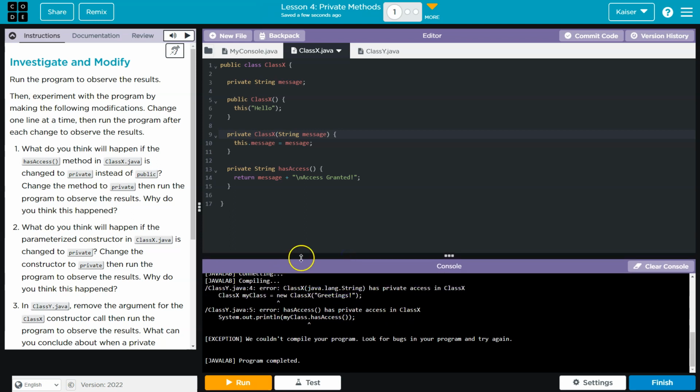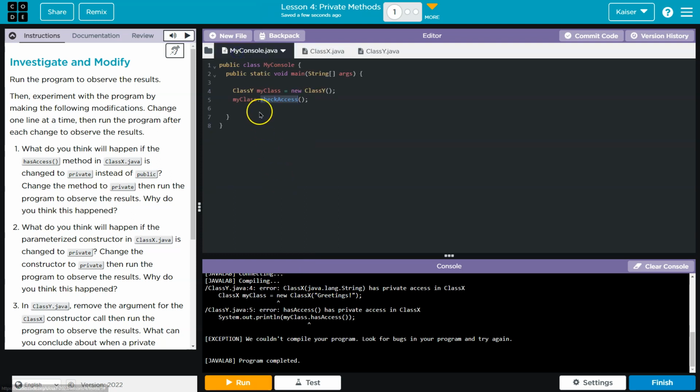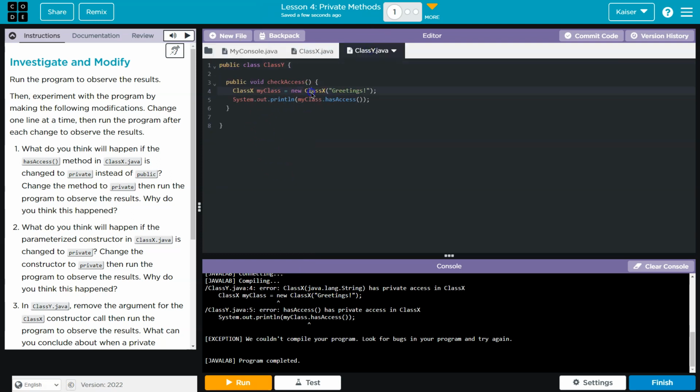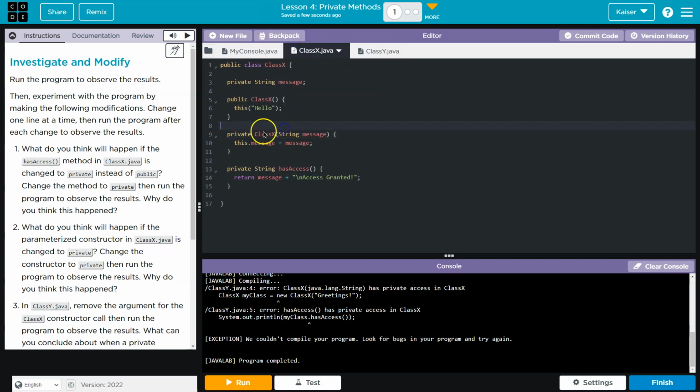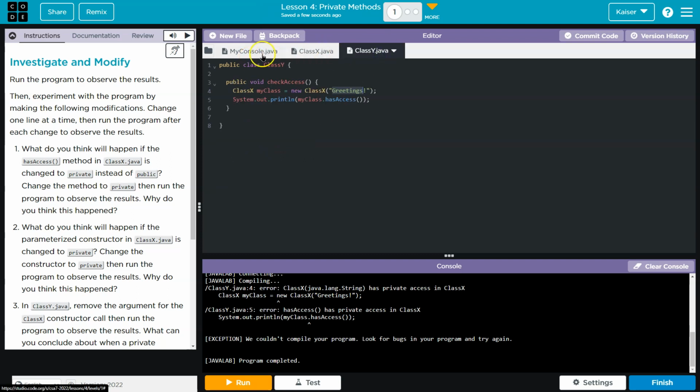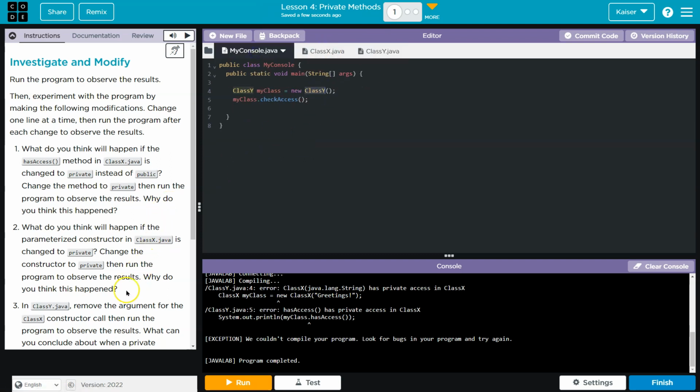We can no longer instantiate our class because our constructor is private. Let's see where this is coming from. My class Y, oh, interesting. Because class Y attempts to run the constructor of class X, the parameterized one, which is now private. So now this is also giving us an error.